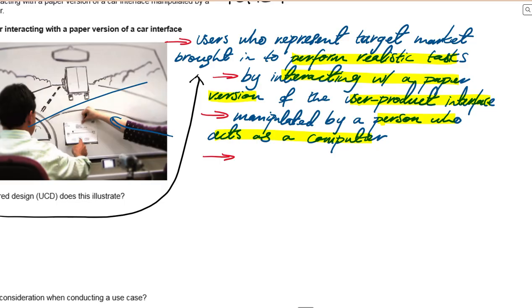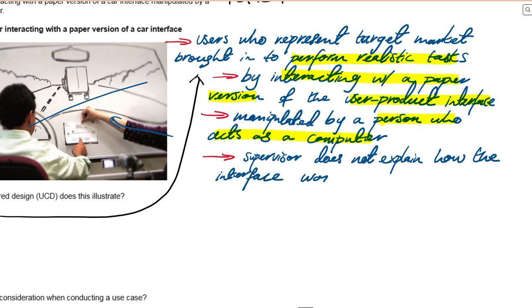And then the next part is that person should not be able to tell the user what to do, right? So let's say the supervisor or person does not explain how the interface works, right? Because we want proper feedback. We want to understand how the user behaves and how they interact with our interface so that we can improve the design and build a better computer version when we actually build it. And so the supervisor does not explain how the interface actually works.